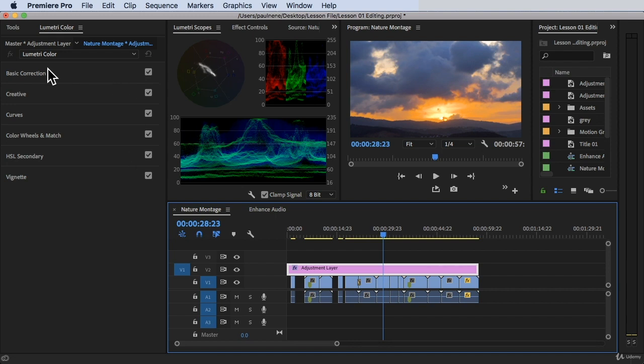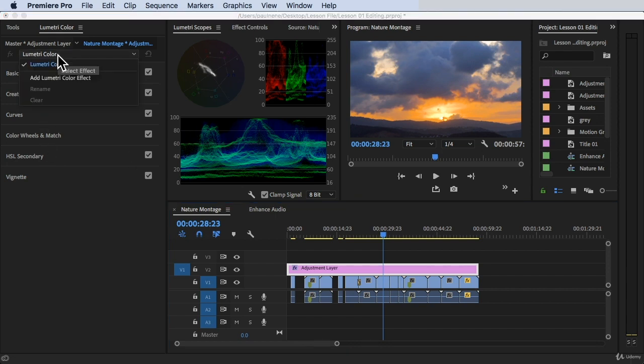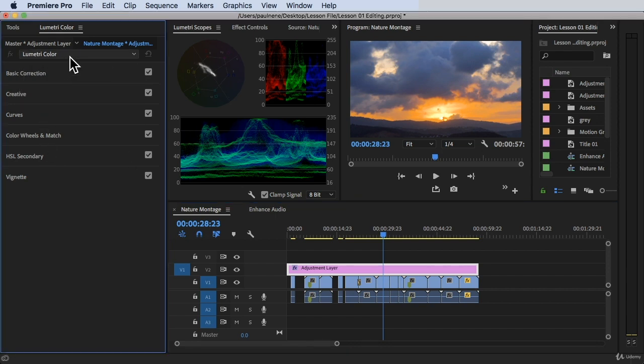As you can see in this color workspace, we are on the Lumetri Color panel. Lumetri Color is the built-in color application, or color software, inside Premiere Pro. So you don't need any other software to color correct your files. Right inside Premiere Pro, we have Lumetri Color that was added automatically once you have Adobe Premiere Pro, and it's a very powerful tool like any other software out there.